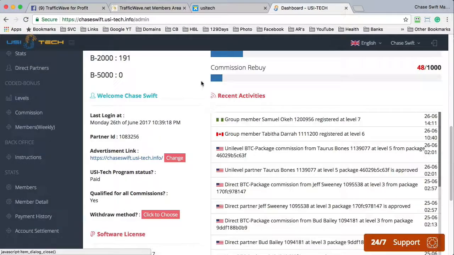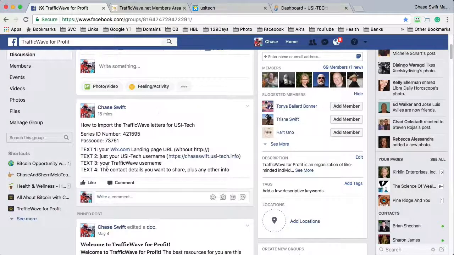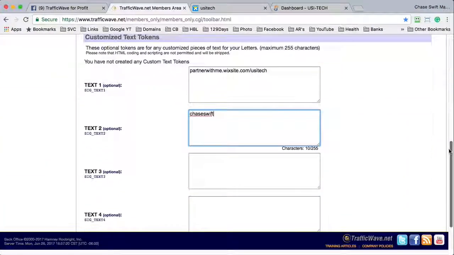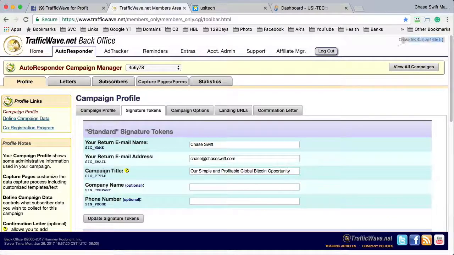So I'm going to click cancel. I'm going to go back to TrafficWave. I'm going to paste in my username only for USI-Tech. Then I'm going to go back to TrafficWave. My next thing is my TrafficWave username, because I promote TrafficWave within this system. So just scroll up to the top. You're on these text tokens. Just scroll up to the top. And on the right hand side, you're going to see your name and your username. Double click on your username. I don't swipe over because you'll make a mistake.